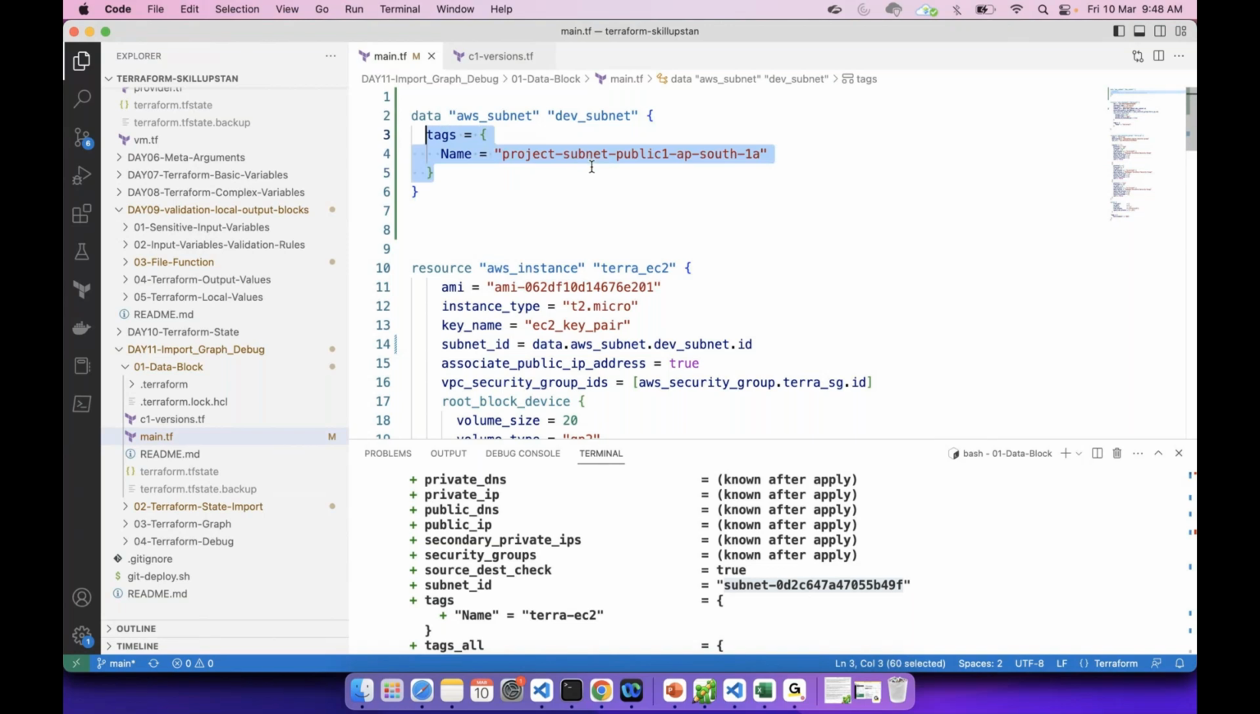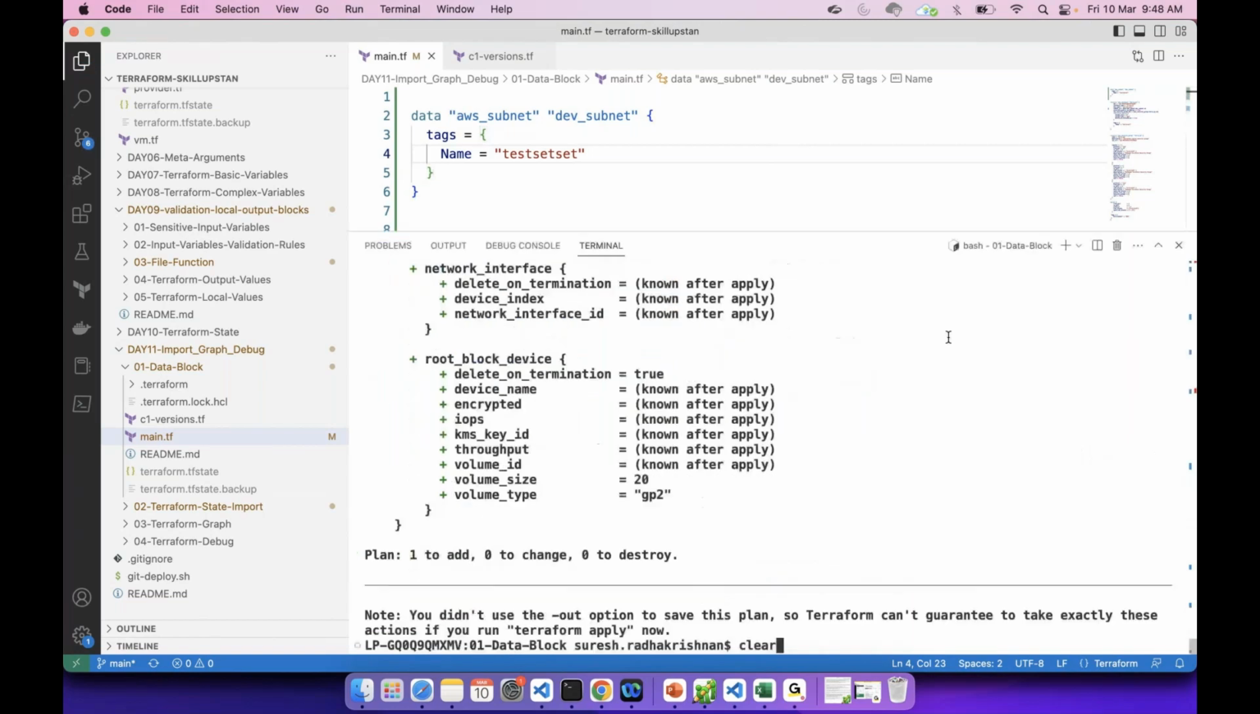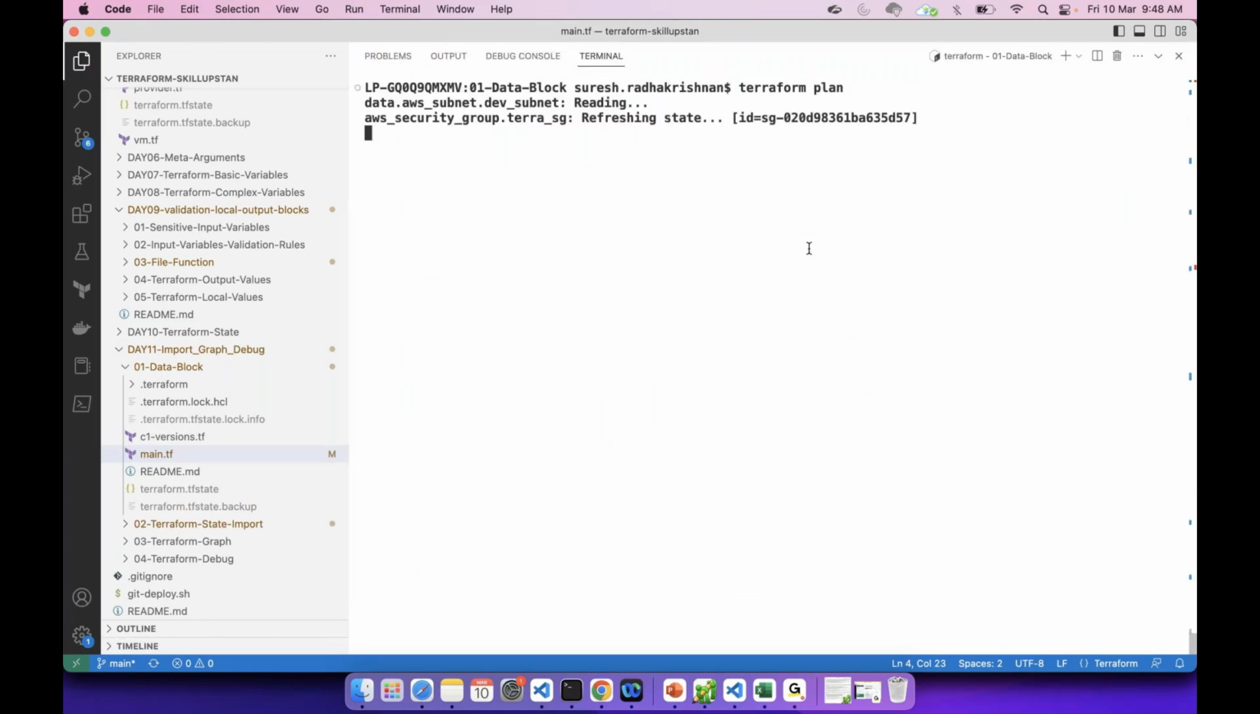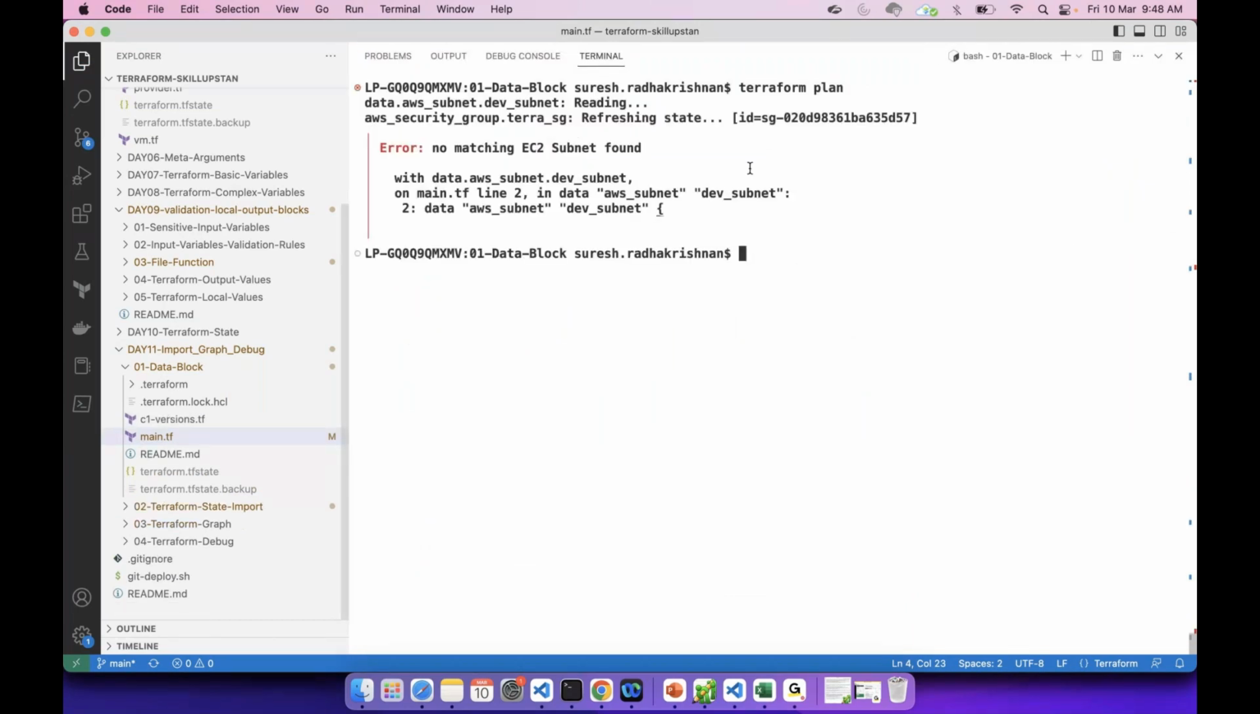For example, let's say I'm giving a non-existent tag. Let's assume I'm just giving something. Okay, let's execute now and see how it behaves. See what it is saying. No matching EC2 subnet found.